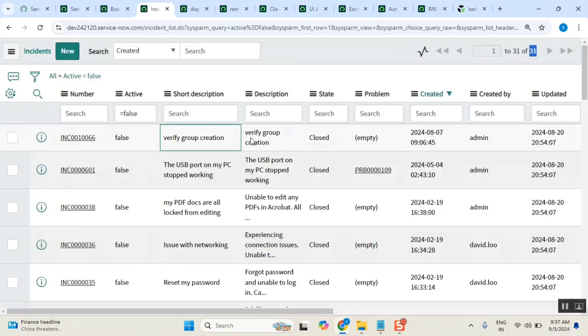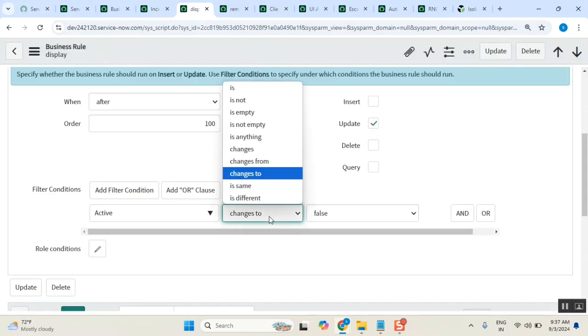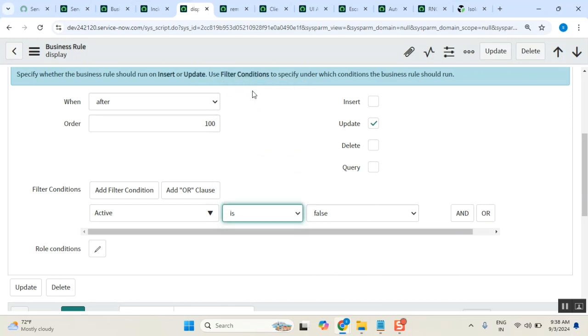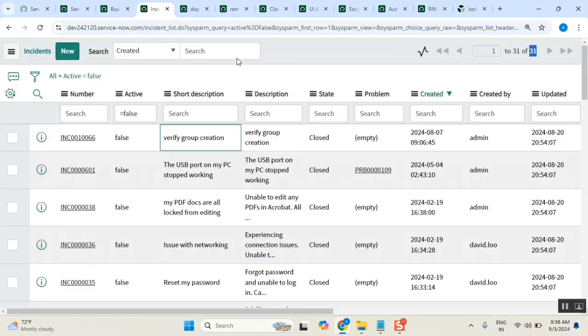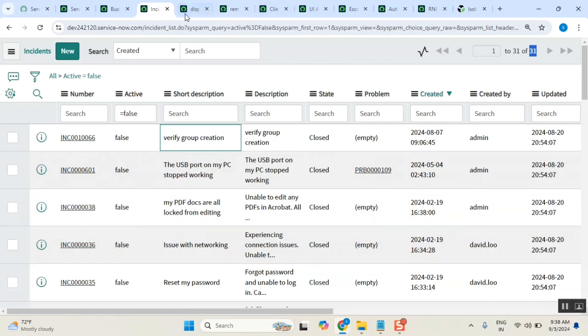So out of 31, will it run for all 31 always? No. It will only run when the active field changes. It won't even touch other times. So is there any difference between changes to and equal to here? Lot of difference. If you put equal to, then we're running unnecessarily, even though you don't need it, because you put active equal to false here and then put update here. That means every time any update happens to any one of these records, it runs the business rule. This is what you are indicating to the system. This is what you are defining. Is there any difference?